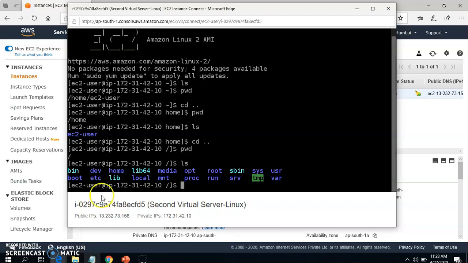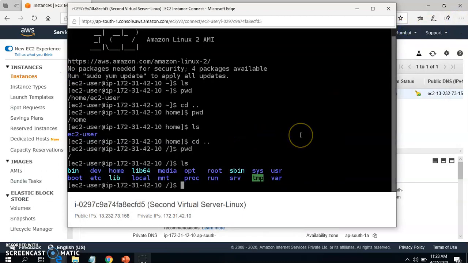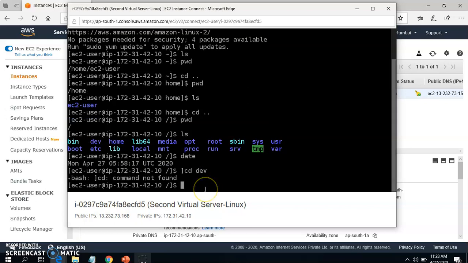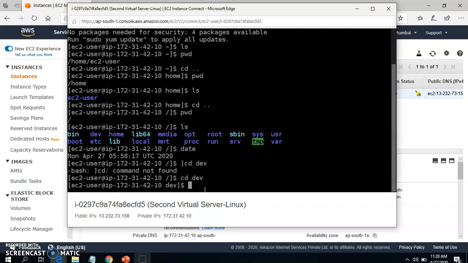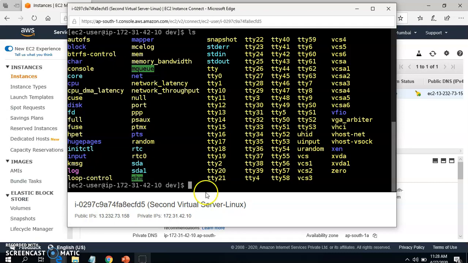Okay. So now in this video, our purpose was how to create the Linux EC2 instance, how to log in and run simple Linux commands. If you give the date command, you can see the date as well. If I want to move to the dev folder, you can type cd dev and say pwd. So right now you are in the dev folder. You can say ls. So right now it is showing all these things.